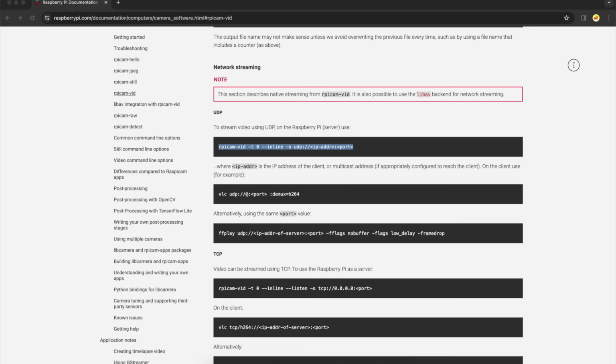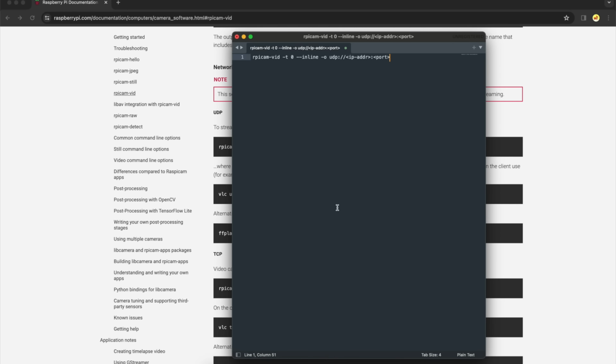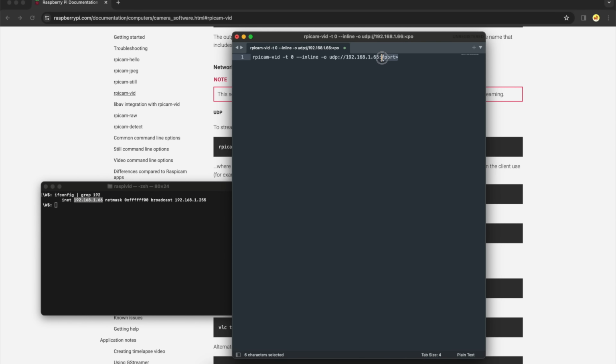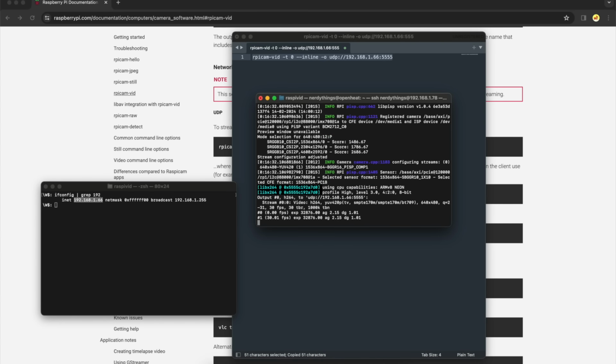I will use the text editor for convenience. Copy UDP stream command. Now we need to find a target computer for UDP stream. On my laptop, I will run ifconfig grep 192 to find my local network IP address. It ends up with 66. Copy and paste it and replace the port to any number like 5555. And we can run this command.